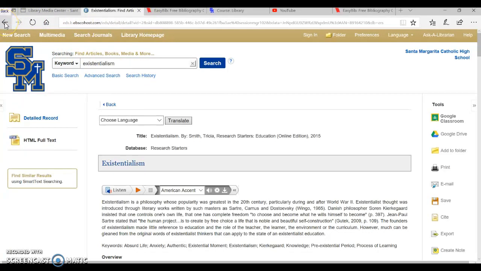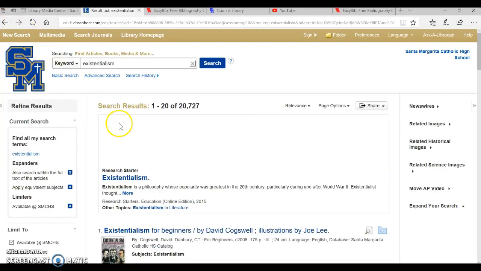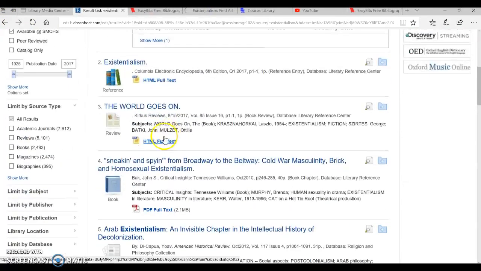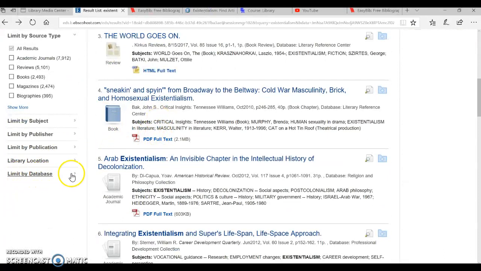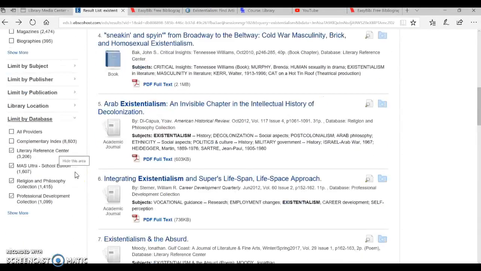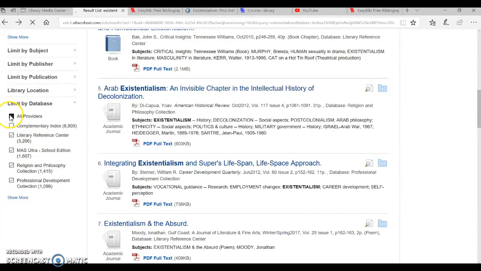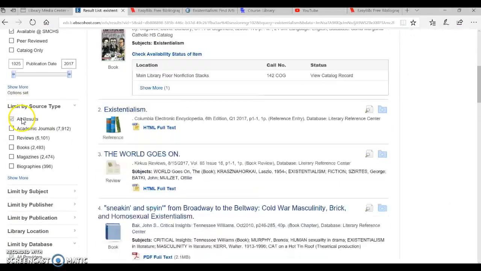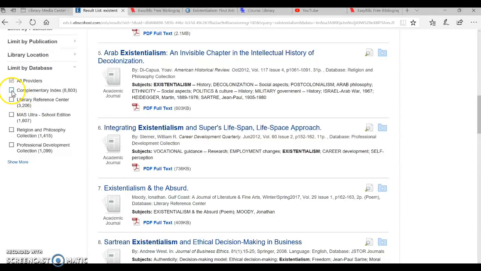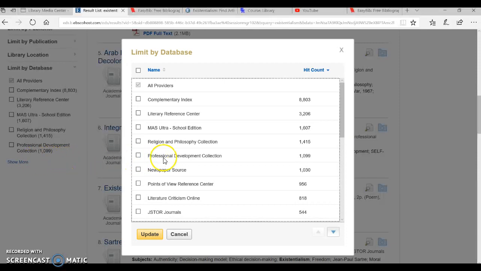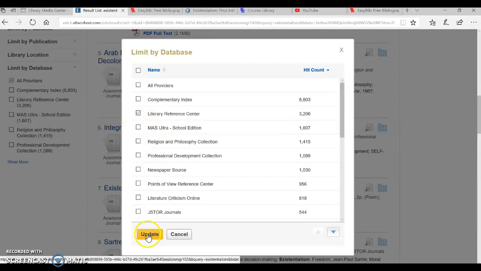Let's go back to our search results. And let's say I want to look at a different database. So to do that, let's go to Limit by Database. Click on Show More. And let's say I only want to click on Literary Reference Center. Let's update, and I just want to look at that database, Literary Reference Center. Click on Update.